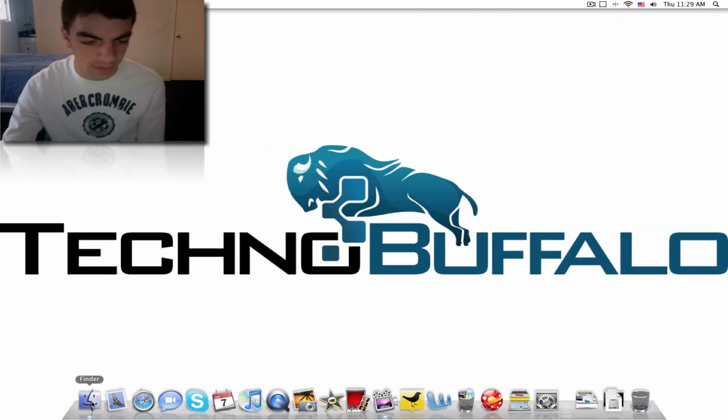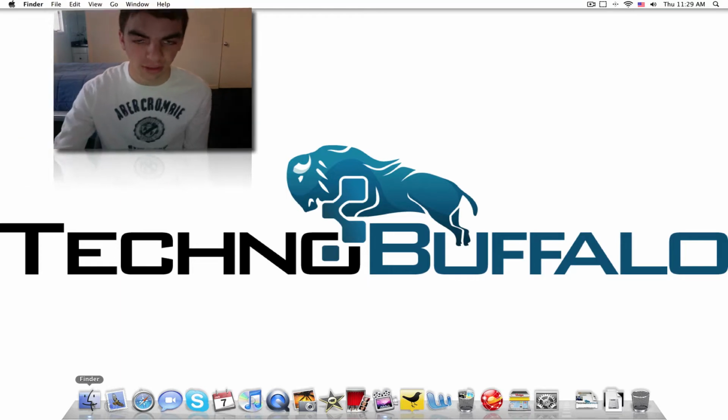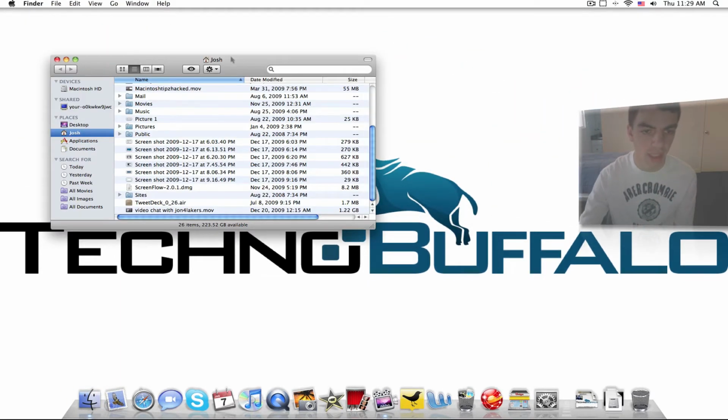So here is my first application in my dock, which is Finder. Finder is equivalent to Windows Explorer on the PC side. It's very well organized, as you can see here. You also have Spotlight to quickly and easily search for your files, which is located in the top right hand corner of your Mac. So that is Finder.